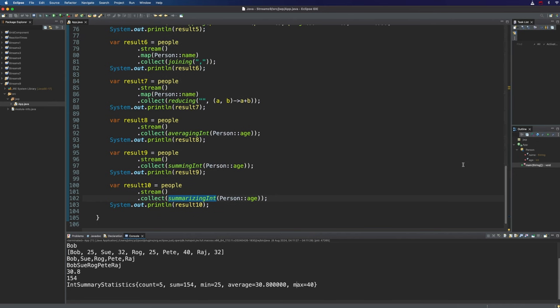And in many cases, if this is all you wanted to do, you will be better off using a terminal stream operation other than collect, something that we've already seen in this course. But in the next video, we'll take a look at grouping by, and there we'll see how you can really begin to leverage the power of these collectors.